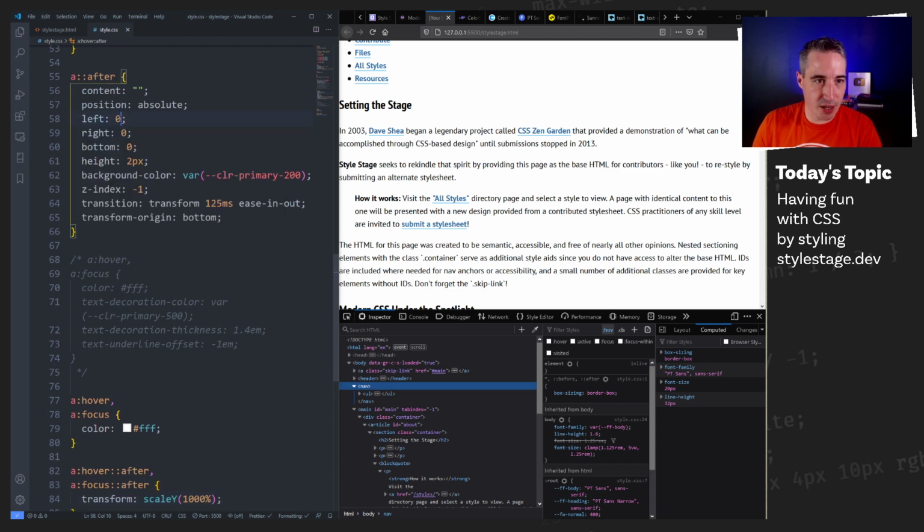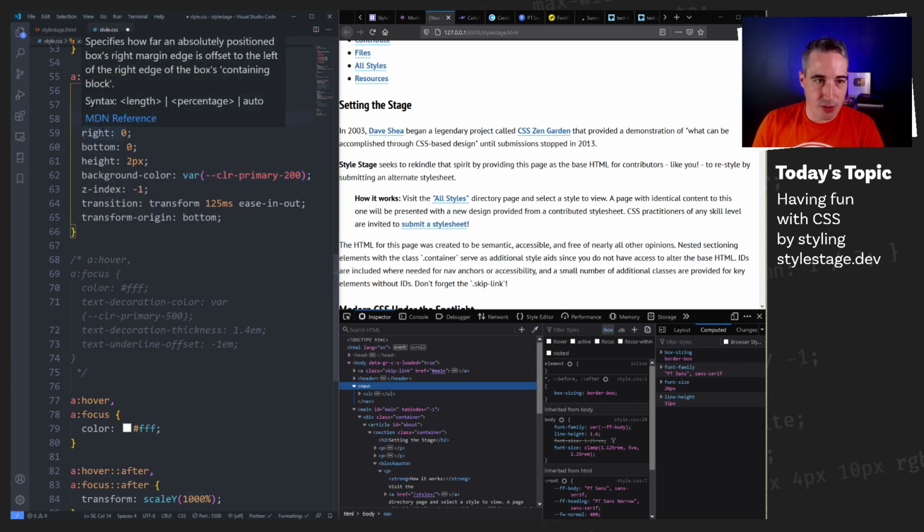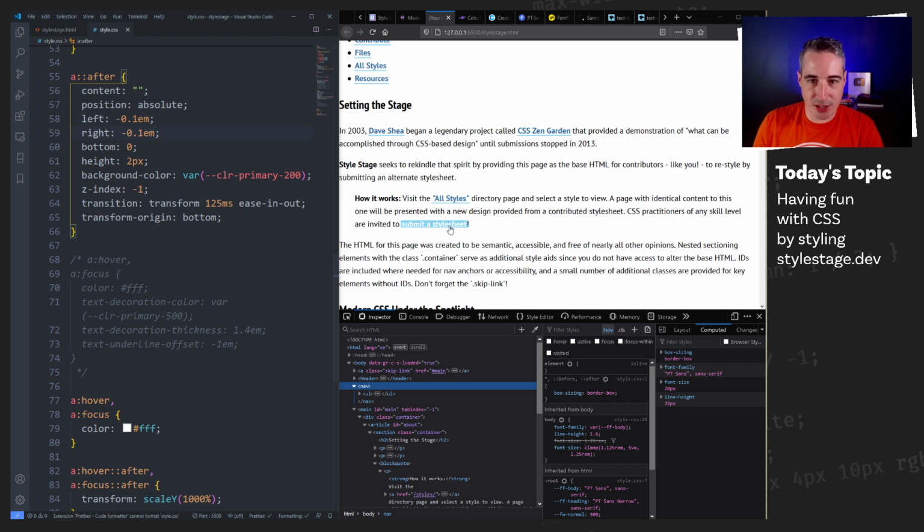So here the left and the right, I'm actually going to give this a left of -0.1 m, I think. And actually we can do the same thing for the right. Just so now it gives it a little bit of padding on the left and the right, which is nice, which is more of what I wanted. What's that little pop going on?